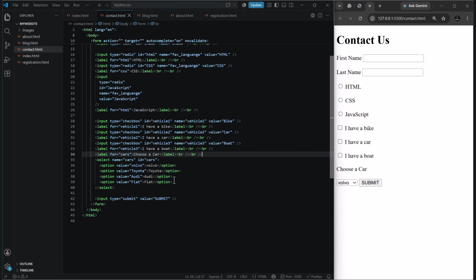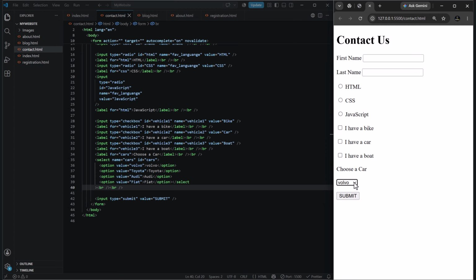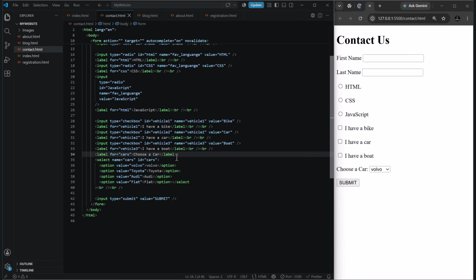Choose a car, and then beneath here we can also have some break. Let's do some line break so that the button has some space. So we can have various options to choose from depending on our preference. What I'd like to do, let me remove this line break here, and then instead you can have a colon so that it sits next to the choose car.